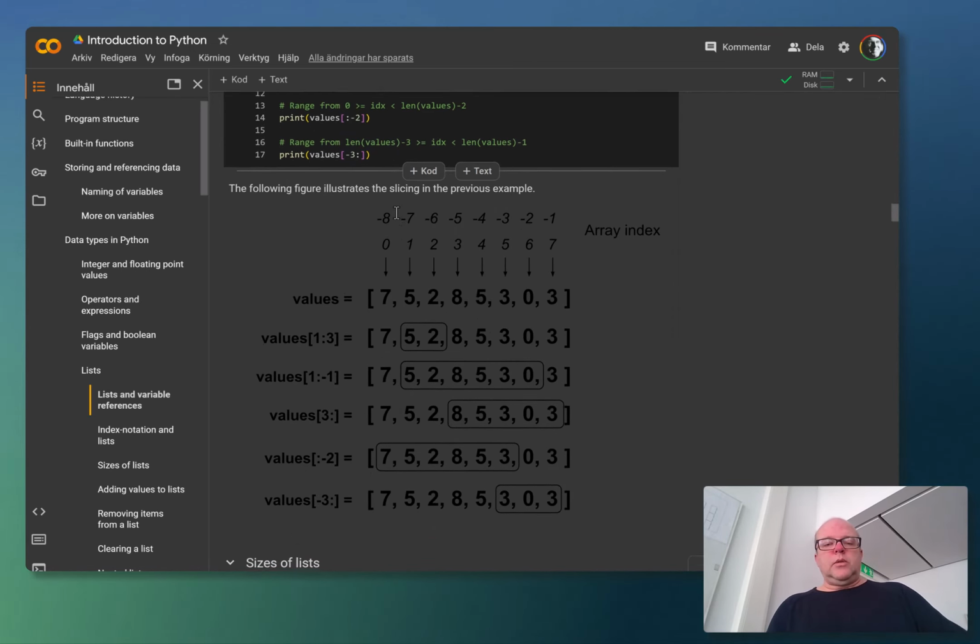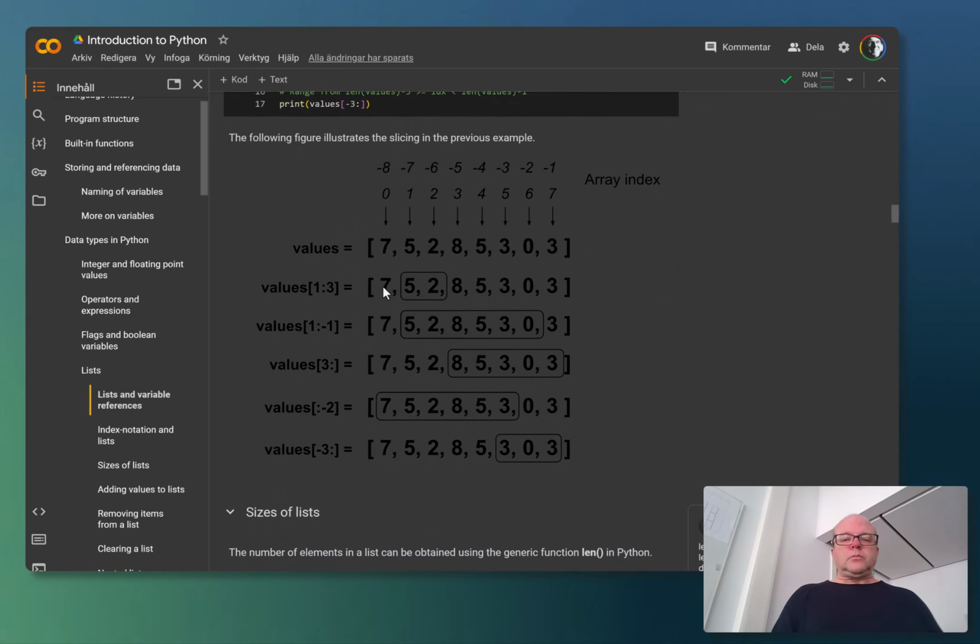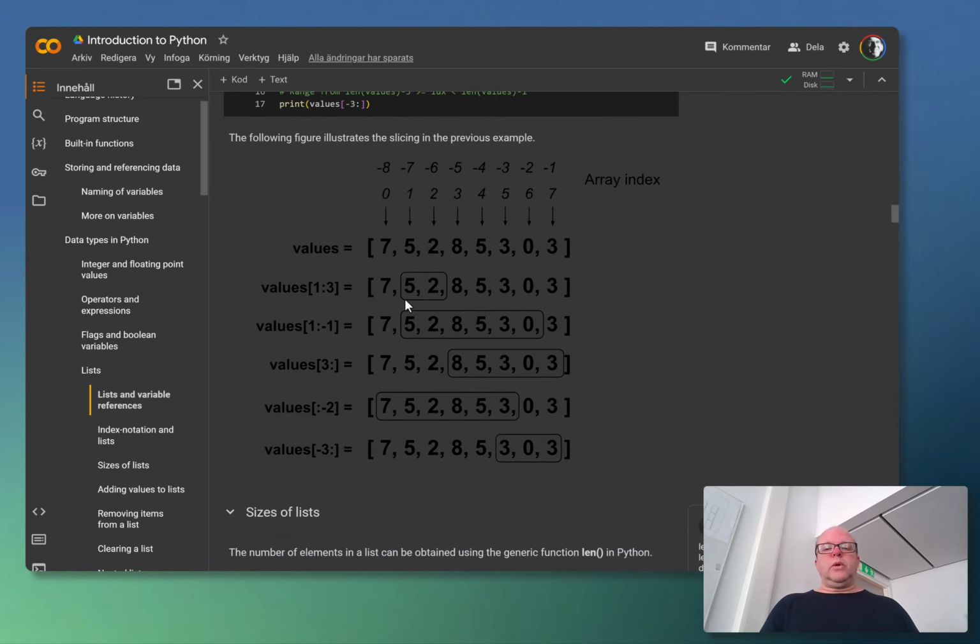So here is the difference visually. This is all the values 1 to 3, so that is from position 1, 2, but not 3. 1 to -1, so that is all of these values, but not the -1 here. 3 colon is from 3, so 0, 1, 2, 3 to the end of the list. Colon -2, so from the start, but not including the last 2. -3 colon, the range on the other side. So this is the way you can access different things in the list.